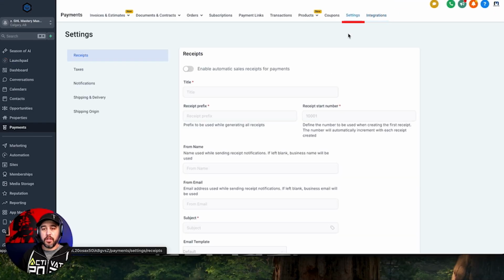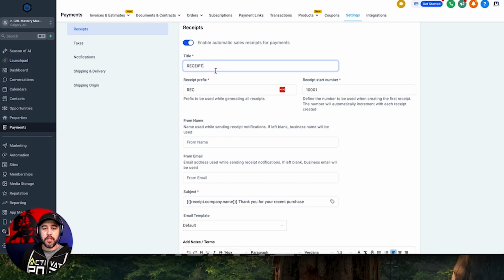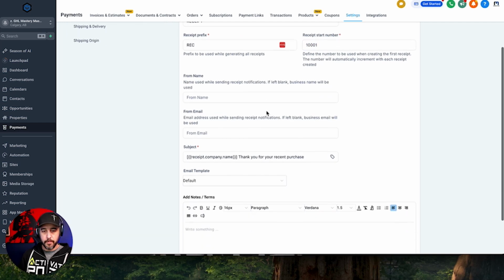Next thing that we're gonna cover here is some settings. Receipts are enabled by default. This is gonna go out every single time somebody purchases anything from your company, it's gonna generate a receipt. And so you can set up your receipt settings here. You can give it a title, you can give it a prefix, and you can give it a start number. Now, if you've already sent an invoice, the first one's gonna go out with 1001, the second one's gonna go out with 1002, and so on and so forth.